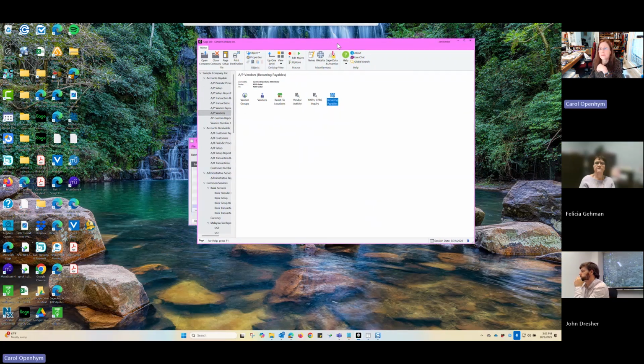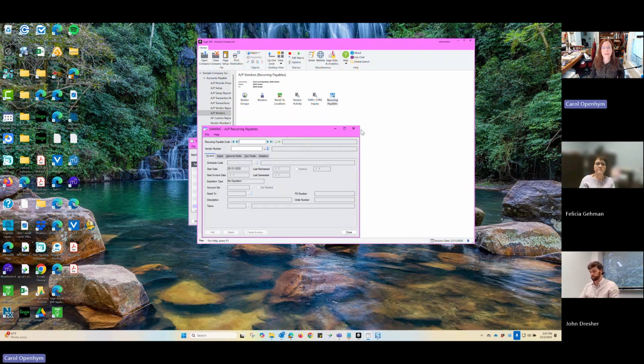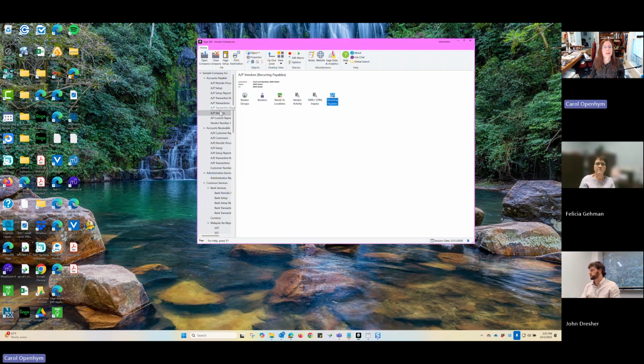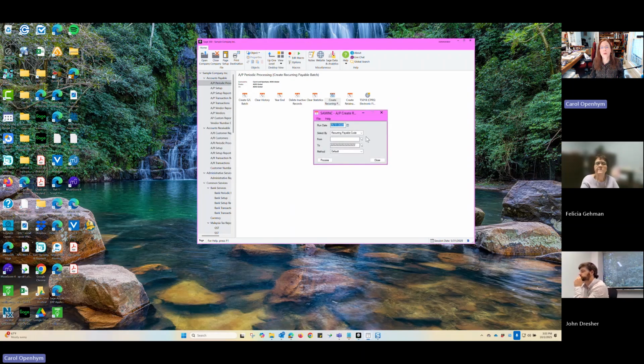So, if you run a recurring payable and you need to change it, just edit it in the batch. Once you've created the recurring payable, I'll just show you what it does. So let's do one. Let me go to the right place here. I'm going to go to my AP periodic processing. I'm going to create recurring payable batch. I'm going to do it as of January 2020. All vendors. I'm going to hit process. I don't know what we're going to get. We're probably going to get a lot.